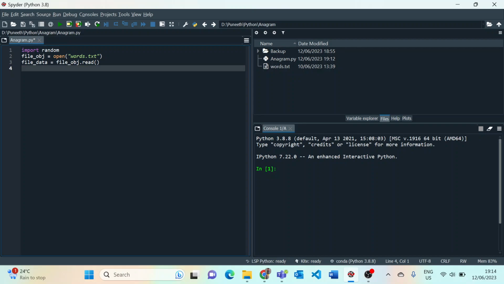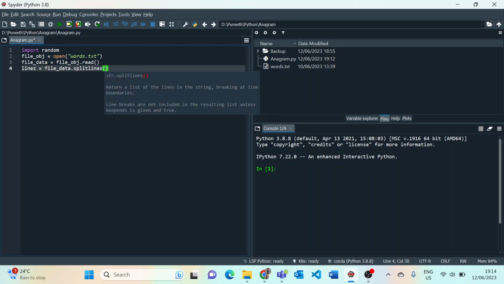Now we're just going to introduce another variable called lines, which is equal to file_data.splitlines(). Now what this line basically does is it splits this data into lines, like it splits it into a list by every single line.